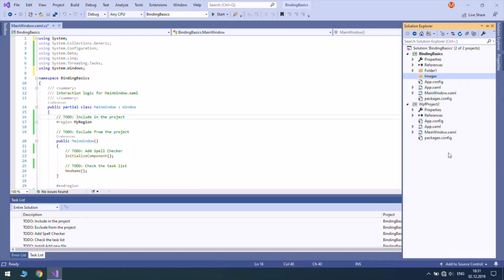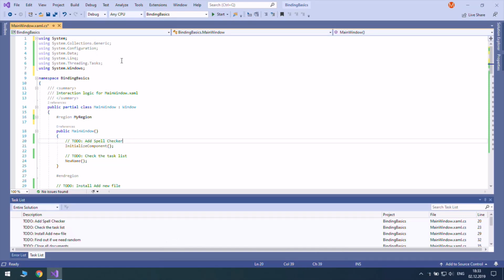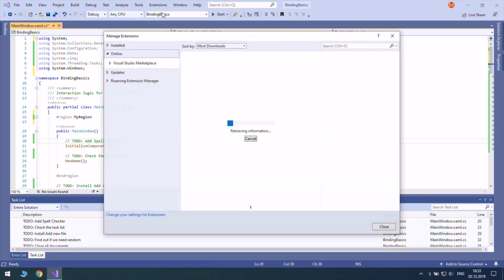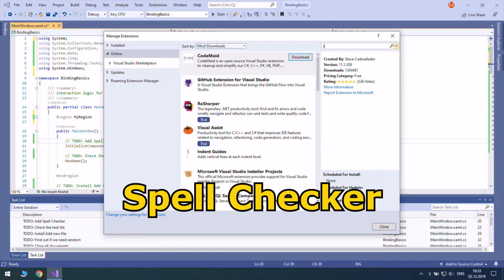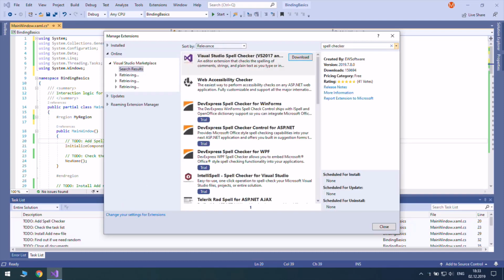Now let's install a very useful extension for Visual Studio. Let's manage the extensions for Visual Studio, I mean for the whole Visual Studio. And here type spell checker. Yeah, it's that straightforward. And here we have different spell checkers. Actually, you can use just this one. So just click download.